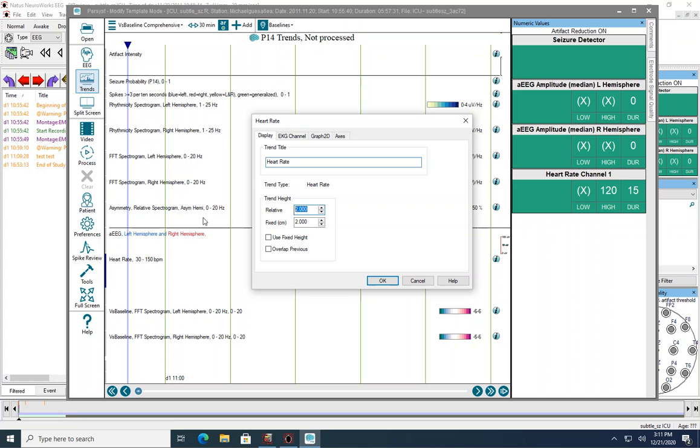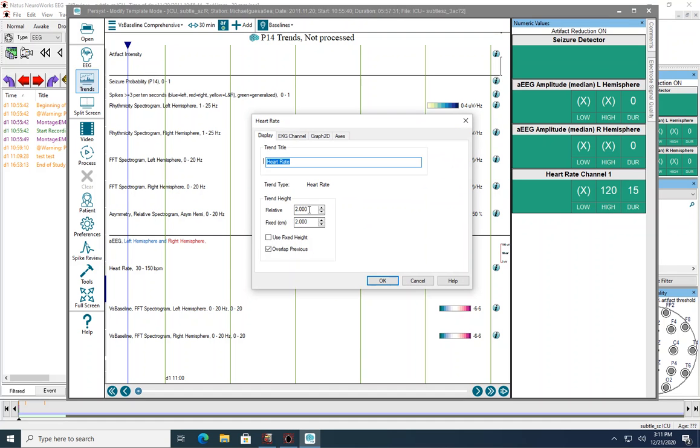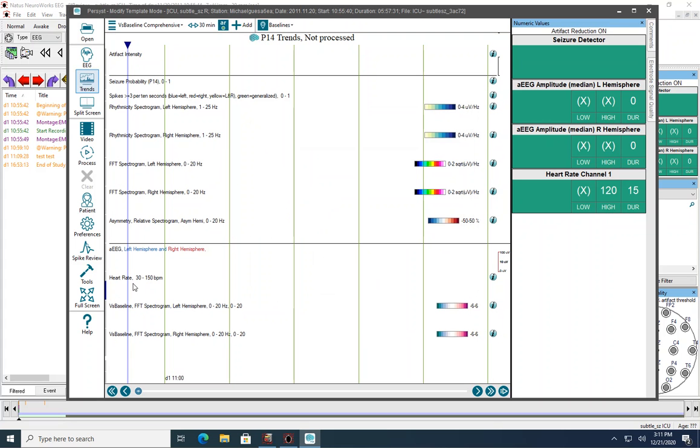So if I went to this and set the height to 1, then the space that it takes won't be the same. So these are optional things that you can do. So now I've got 2 trends for heart rate overlaid. So if one goes bad, the other one still shows up.